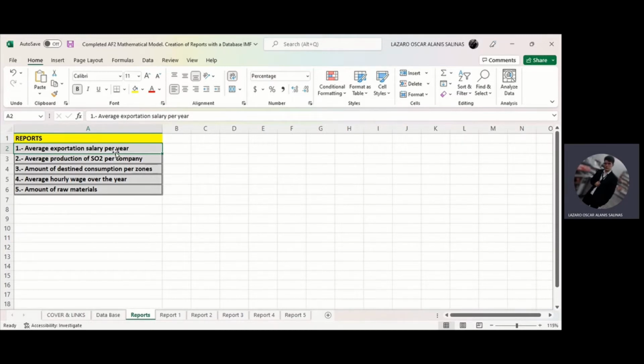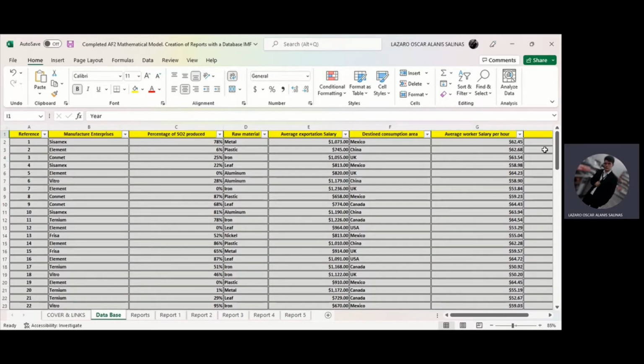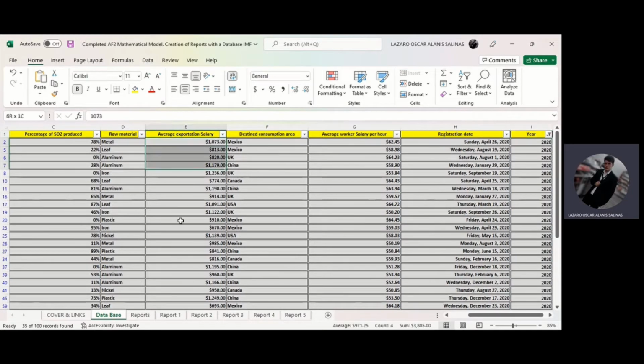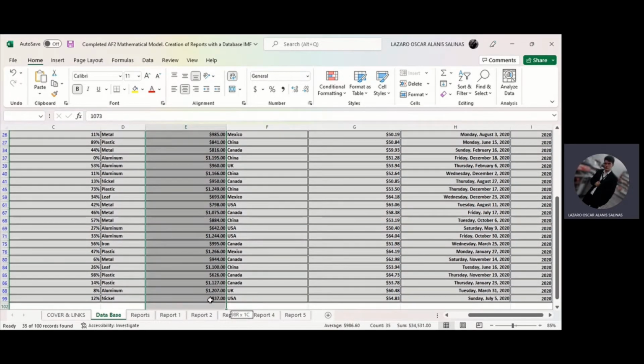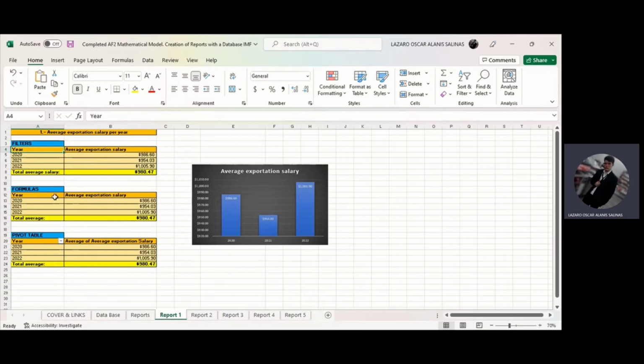The report 1 said average exportation salary per year. I did it by the three methods: features, formulas, and pivot tables. To get features, we go to the database and select in this part the years. I will select 2020, then go to the average exportation salary, select all, and then in this part there is the average, and I can put this in the report in the table.